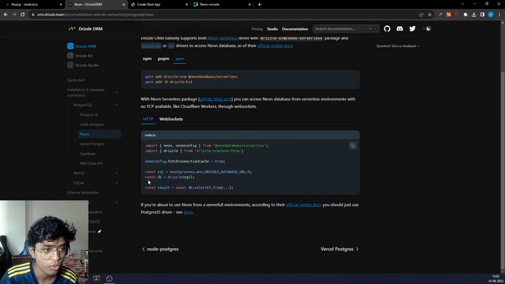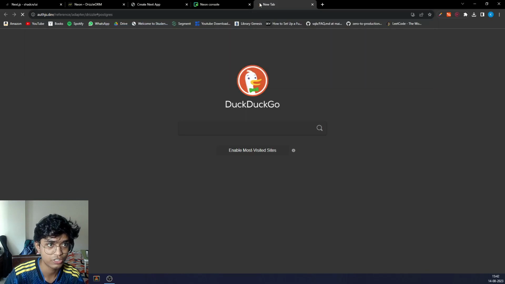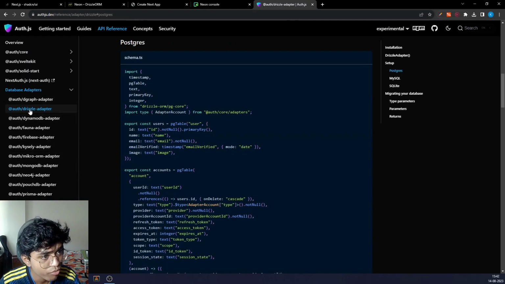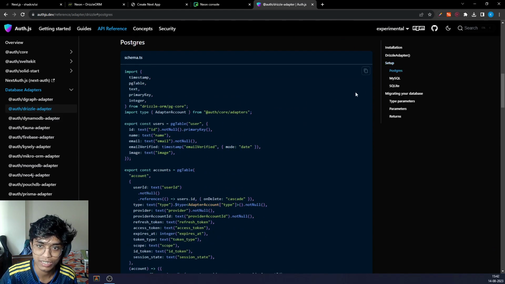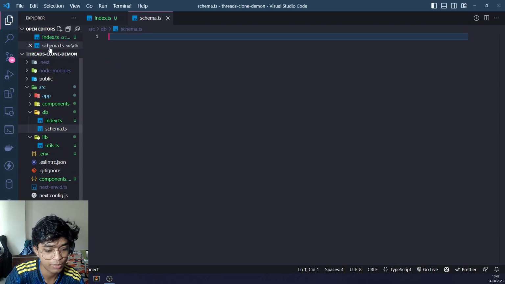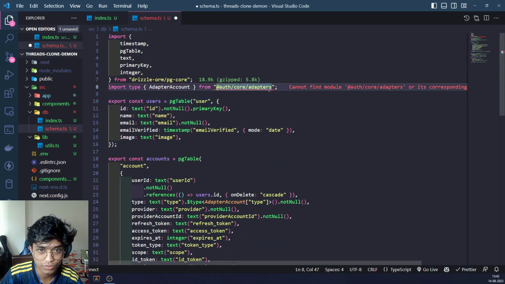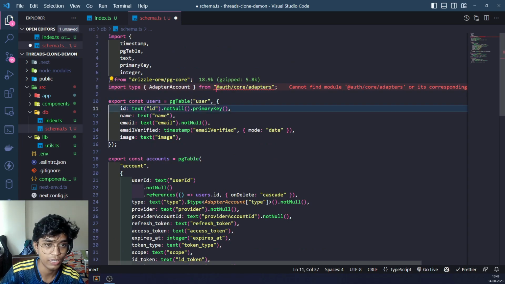And now we can go ahead and look at how to set up Postgres with Next.auth. So Drizzle is done. Now we should go to the auth.js documentation and check out how we do that. We are going to use the new Drizzle adapter. The documentation is right here for Postgres. So I'm just going to copy it. This is the schema for it. So I'm going to go to DB, create another file, schema.ts, and paste it right here. As you can see, we have an error because we don't have this installed. So let's install that.